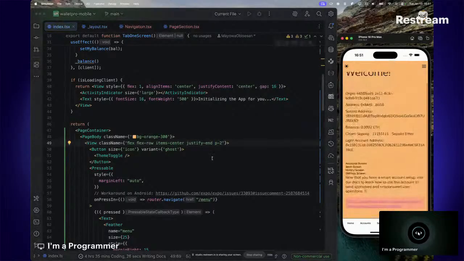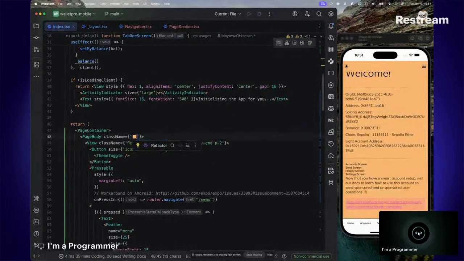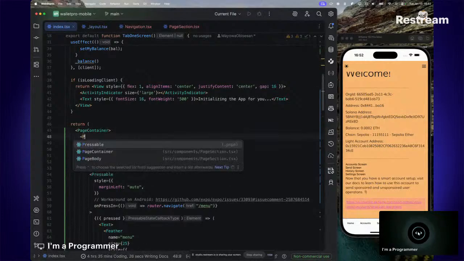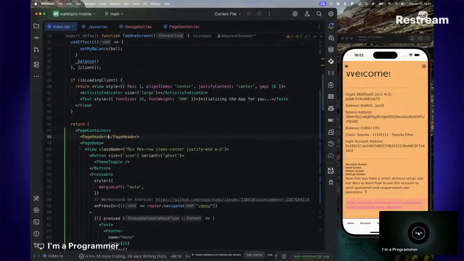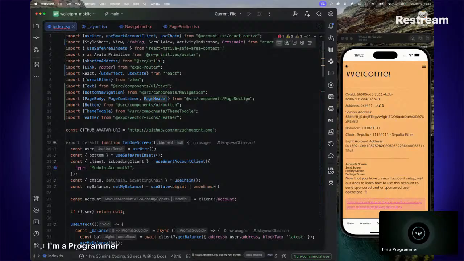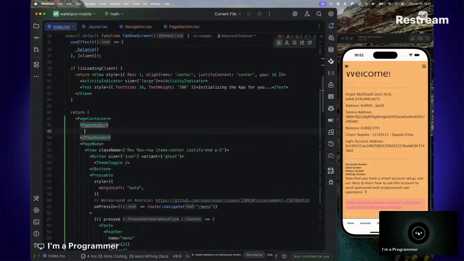So then I can remove the PG orange now because our page body works. We confirm the page body works. If you want to add the page header, it's as simple as adding this to it. We can import the page header as well. And as you can see, page header is imported also from the page section. So we can have that also.